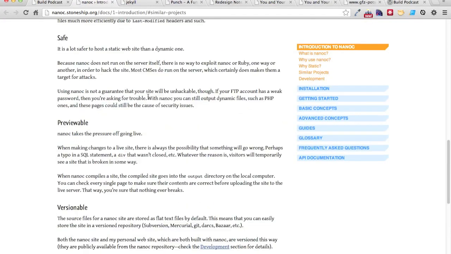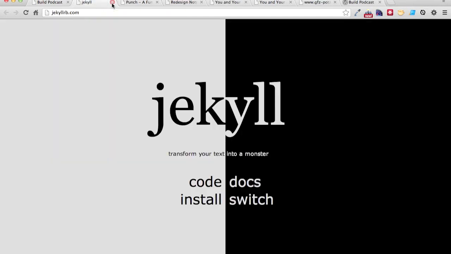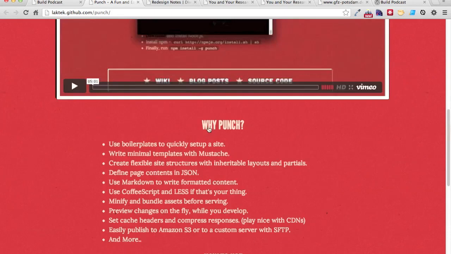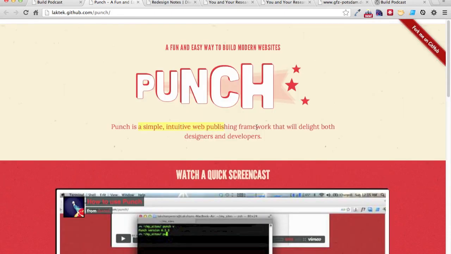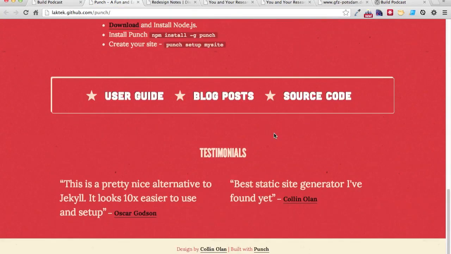Be sure to check out similar projects that Nanoc also has, and they will actually list out loads of other similar static site generators in the documentation of Nanoc. Two of them that I have tried myself: one is Jekyll, one of the very first few static site generators. It is also very easy, also based on Ruby. And do also check out Punch, which is a very easy static site generator. I have tried it myself, and if you're new to this concept, I highly encourage you to check out the tutorial that the developer of Punch goes through.